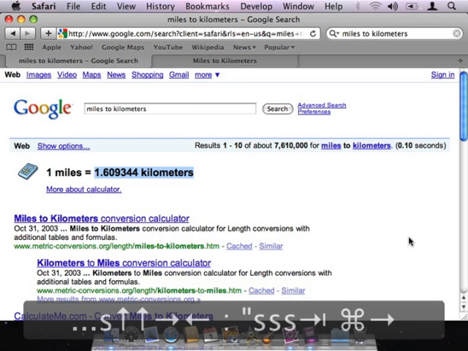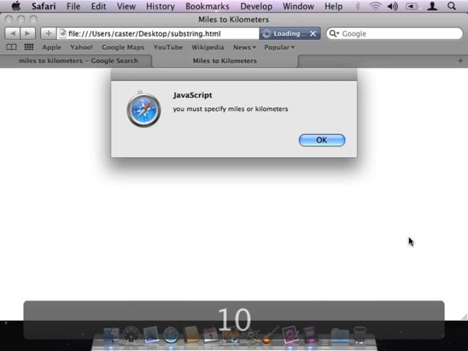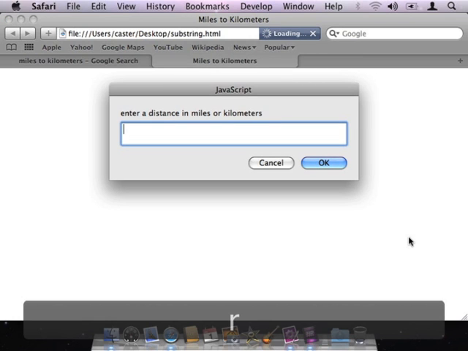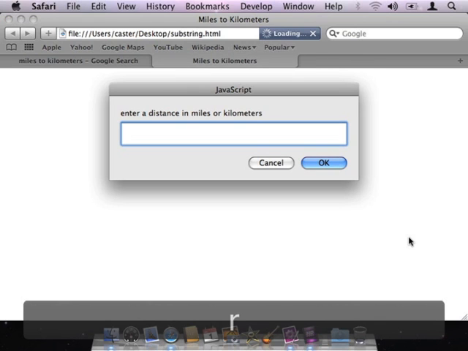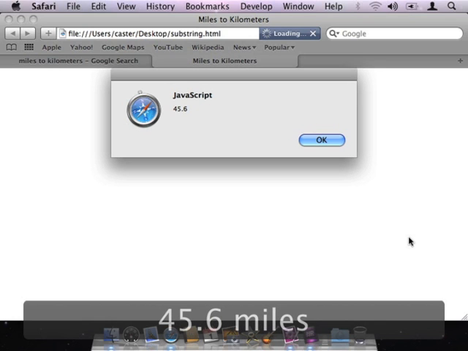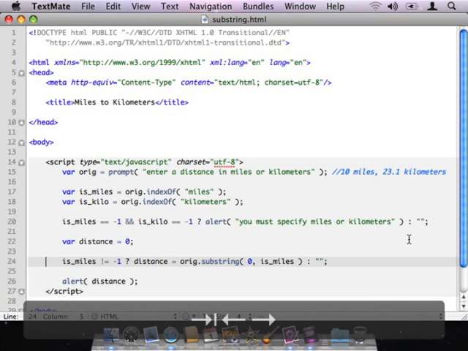So let me go back to our example page and refresh. If I put in 10, I of course get my error message, and then 0 is what it's coming up with. If I put in 10 miles, I end up with just the 10 part of 10 miles. If I put in 45.6 miles, I get 45.6 back. So that leaves me with a value that I can then actually use to do my arithmetic.